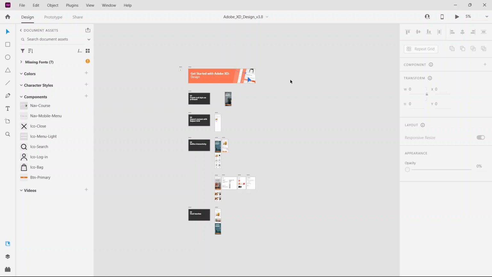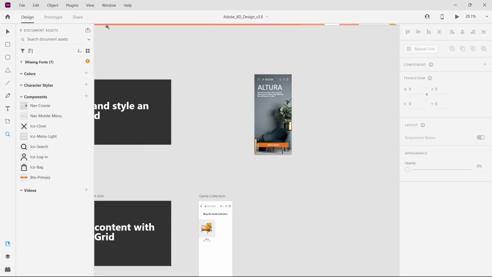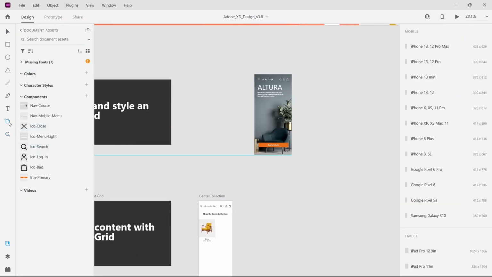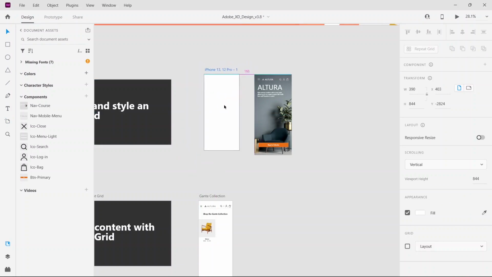So, we are now going to create an artboard. We can come closer to this artboard and click on this icon, or we can press the letter A on our keyboard, which is the shortcut for the artboard. We can create our artboard by clicking on the work area, and we can use these smart guides to align our artboard with the one below us and the one on our right side.